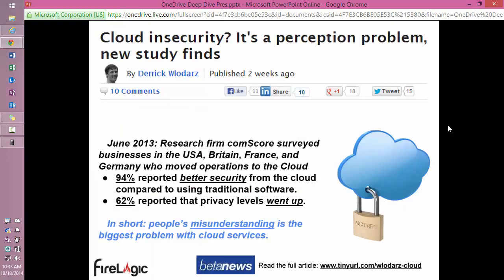So again, a lot of people say, I'm so scared of the cloud. There's so much insecurity that goes along with the cloud. And I actually wrote an article that was posted late last year about this, and I covered a survey that was done for some businesses. They asked execs, the IT professionals that run the IT departments of these companies in USA, Britain, France, and a few other countries. And the results were fairly shocking to a lot of people. 94% of them said that they actually had better security after moving to the cloud as opposed to using traditional software. Well, how could that be?